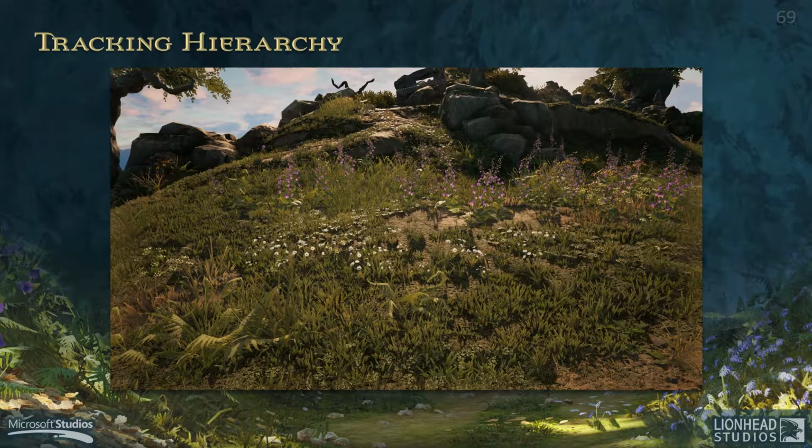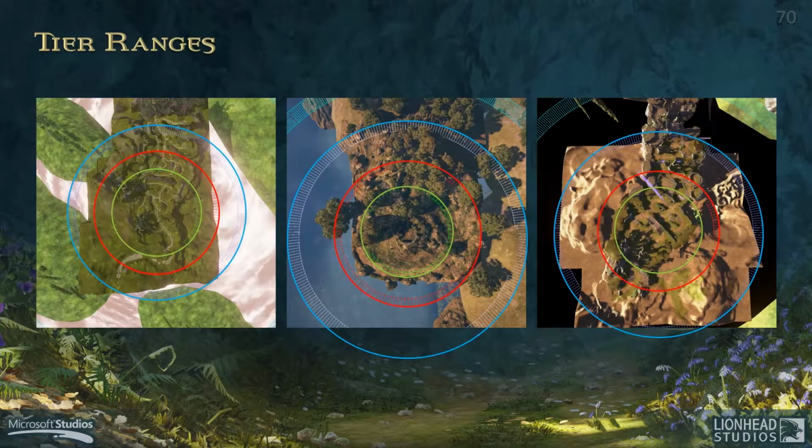A shallow quad tree of tracking blocks is used to do this, the deeper, smaller blocks handling the closer, denser foliage. The ranges to which each level or tier of blocks are visible are set per map, as requirements vary with differing play space styles. Some examples are visualized here.